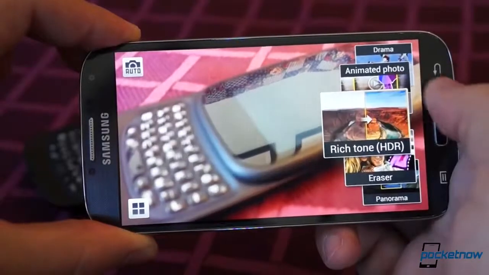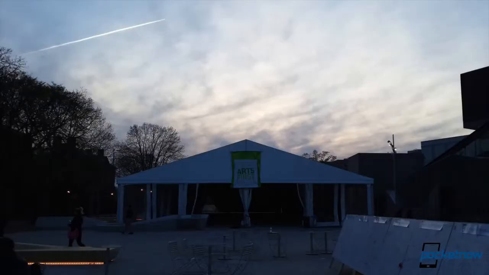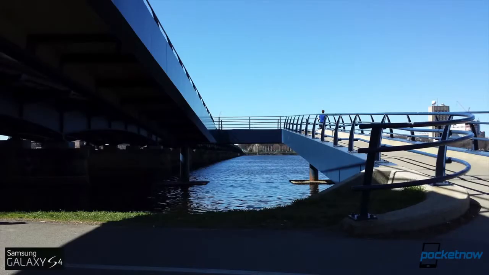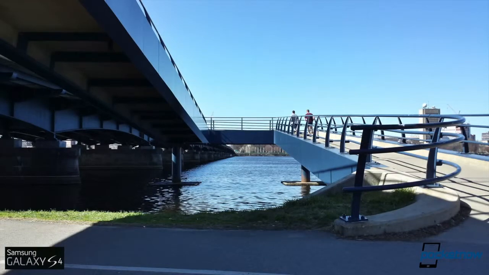We've talked a lot before about rich tone or HDR, and it's one of our favorite shooting modes. This is ideal for a situation where maybe your subject is slightly backlit, or there's a mixture of very bright and very dark areas in the frame. HDR, which stands for High Dynamic Range, takes photos from the same angle at multiple exposures and stitches them together to create a single photo. You don't want to use this mode all the time, though, and you don't want to use it on moving images.